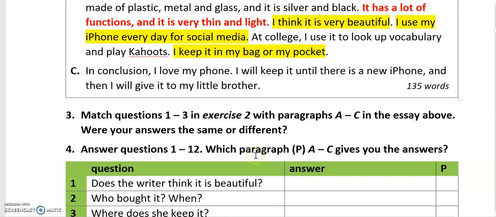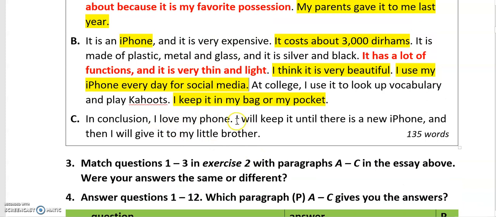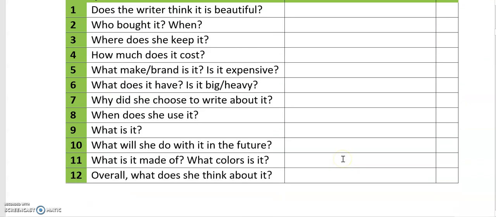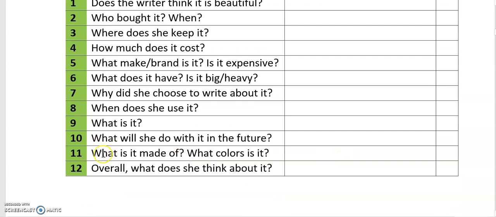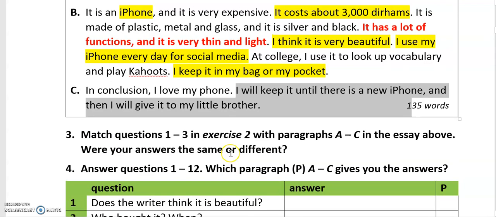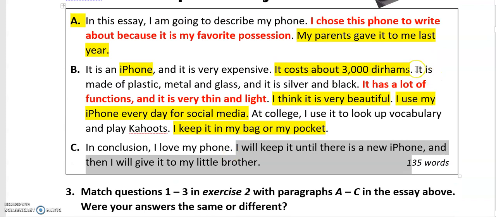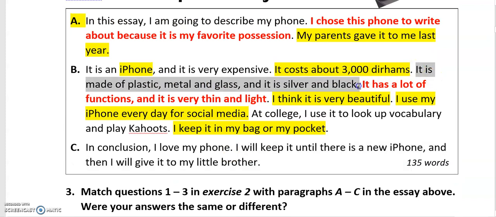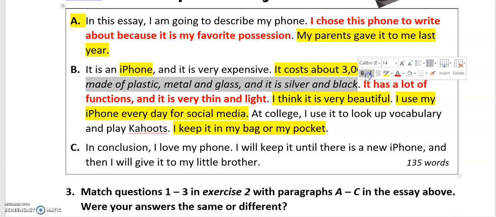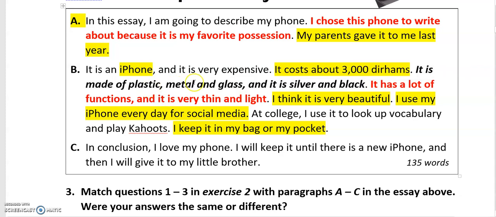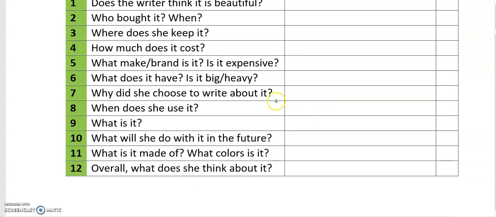What will she do with it in the future? I will keep it until there is a new iPhone, and then I will give it to my little brother. What is it made of? What colors is it? It is made of plastic, metal, and glass, and it is silver and black.